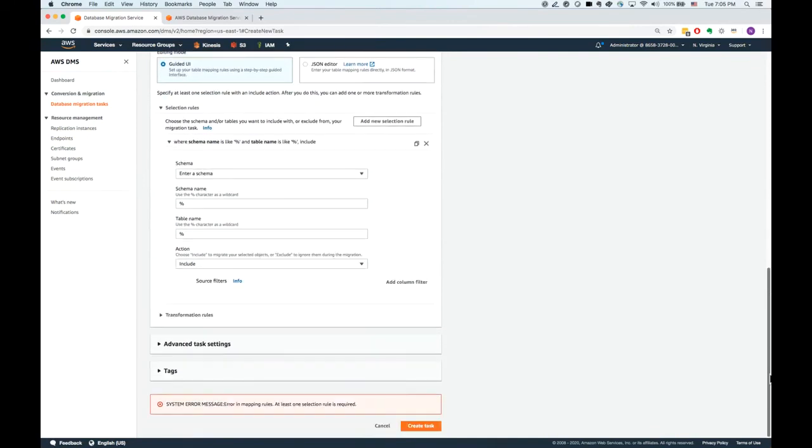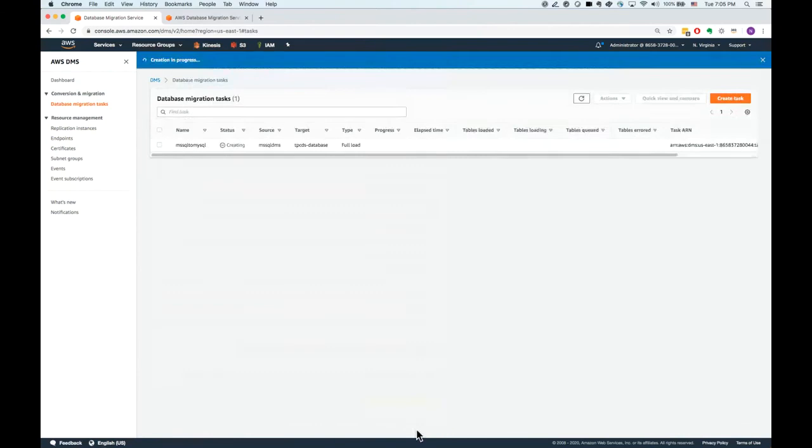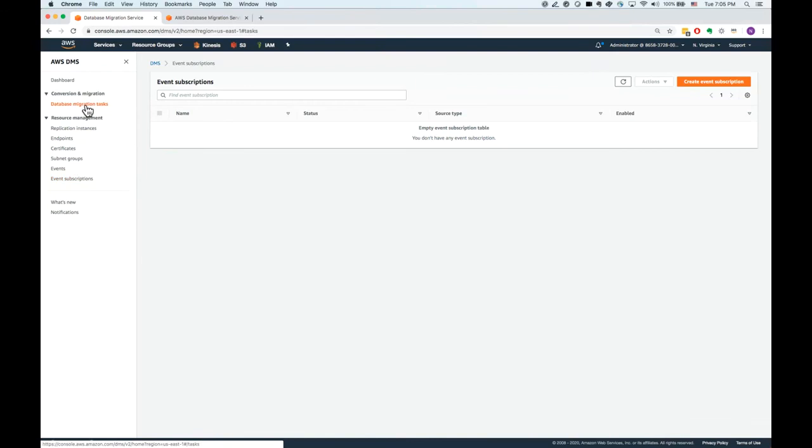Okay, it's showing I have to include one mapping rule. So what I did is keep the default, which means I'm copying everything. So it's done, right? It's full load. Now, it's still creating. Once it's been created, we have multiple options to work with. Under that, you can start, restart, resume, stop, modify. So there's a lot of options available. And yeah, event description.